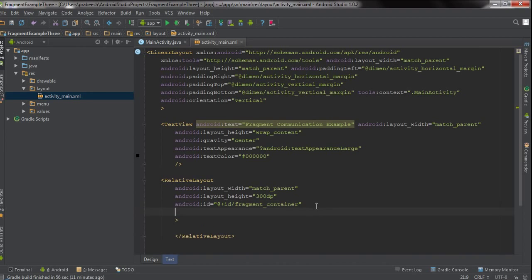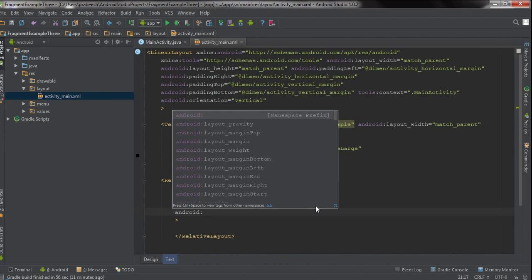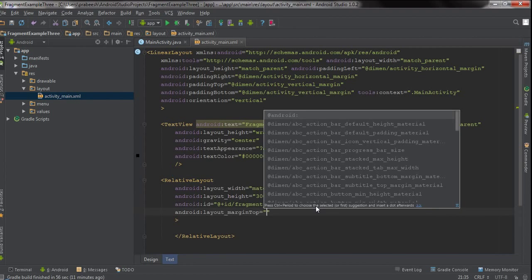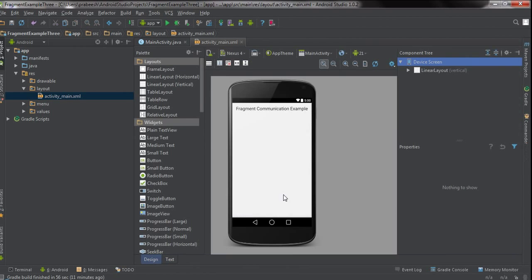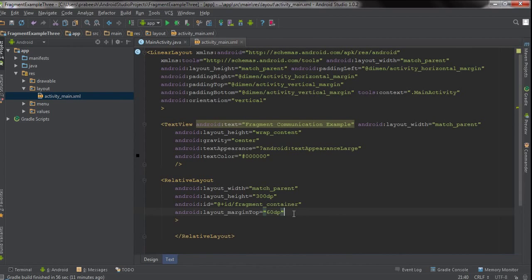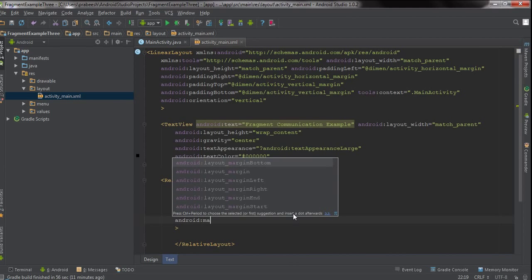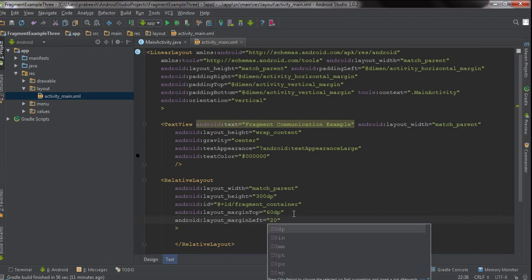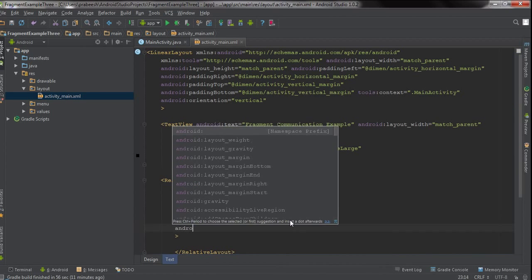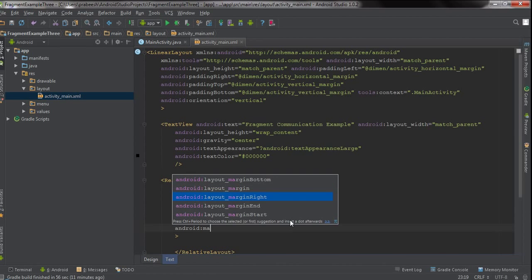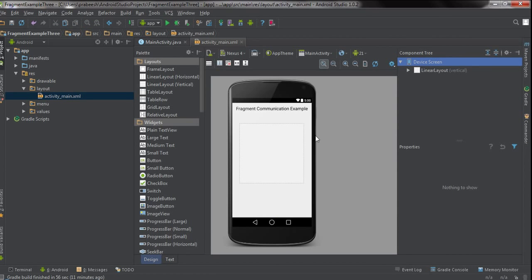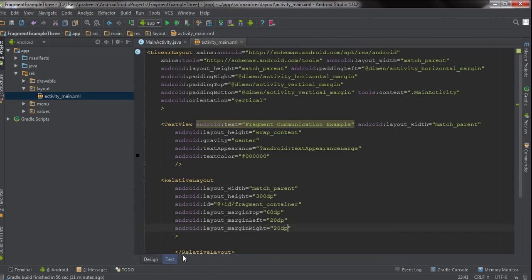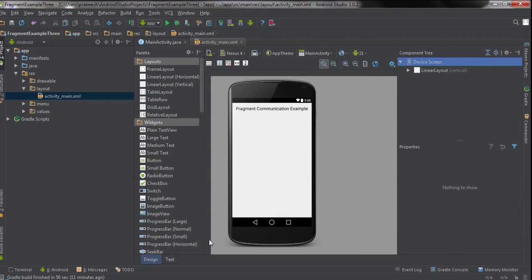Okay. Also specify some margin. At top, android:layout_marginTop of 60 dp. Also provide some margin at left and right. Android margin left 20 dp, and android margin right 20 dp. Okay, so this is the fragment container. Now we have to add a fragment into this fragment container.